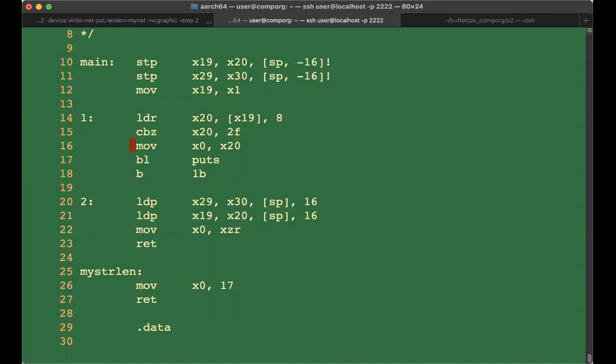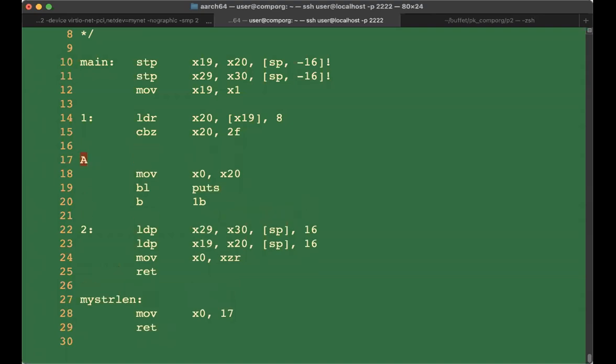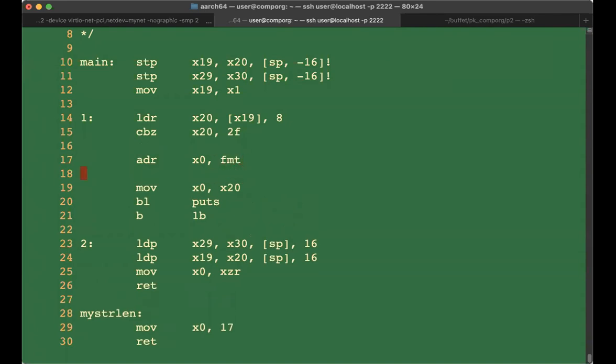So what needs to go into x0 for the full printf? Go ahead, Thomas. You need to set the address for printf into x0. The address of the format, good. So ADR x0, FMT. What goes in x1?